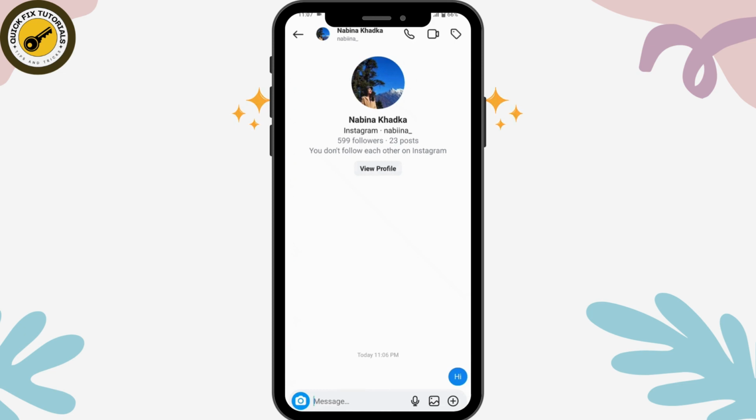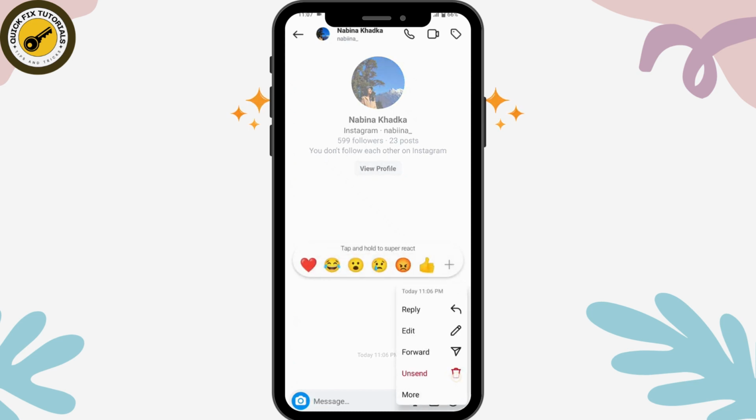So if you want to delete the invite message, then you can simply tap and hold on to that message. And here you will have unsend message.